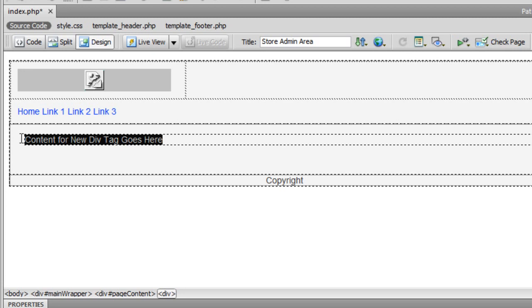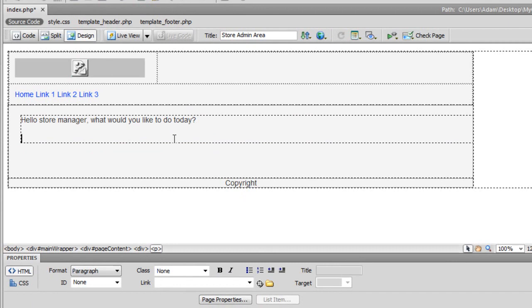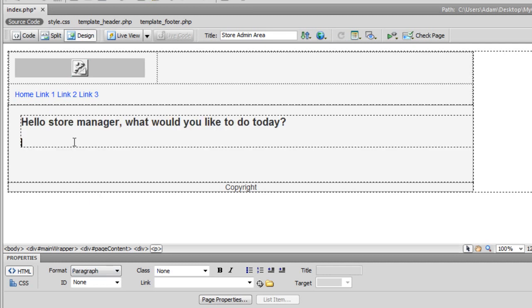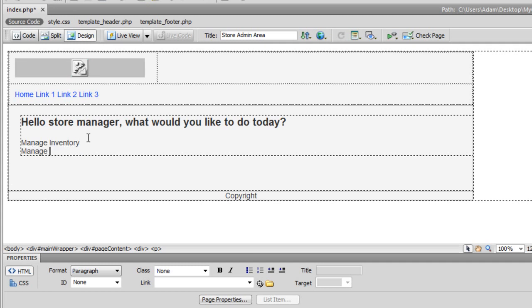And I'm going to put a couple of questions here. First, I'll just put, and then I'm going to press enter to put a paragraph separation between those. And this one I'm going to make H2. Now here I can just have some questions. Manage, or not questions, but links. Manage inventory, put a break tag. Manage blah blah blah that we haven't created yet. So we'll just put blah blah blah there.